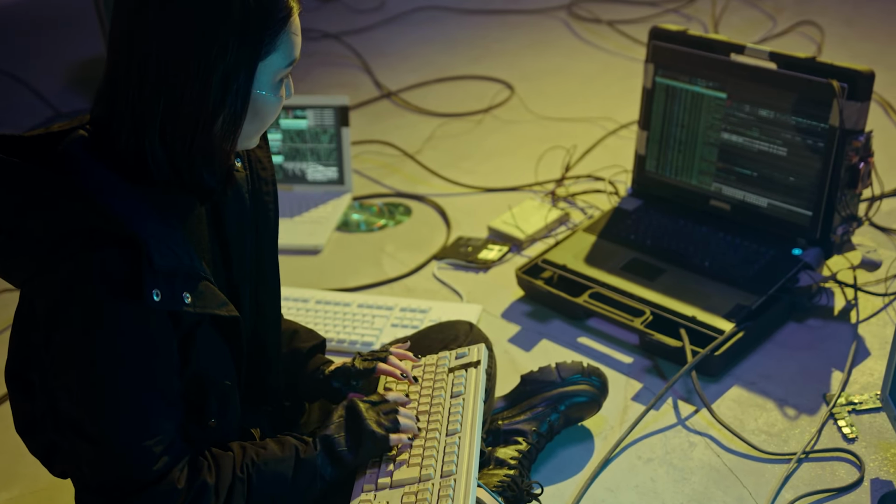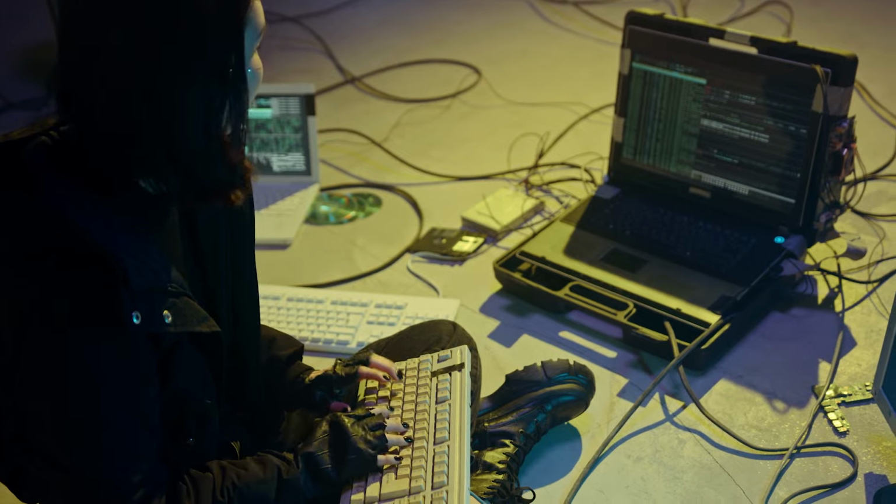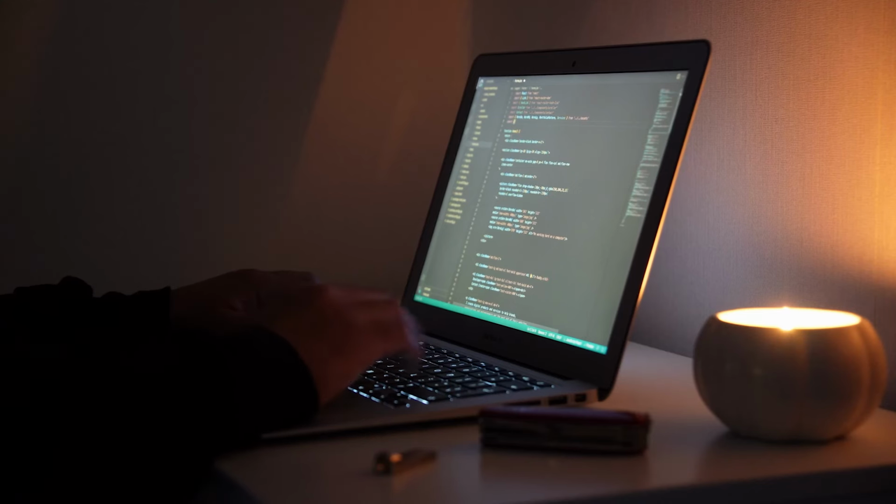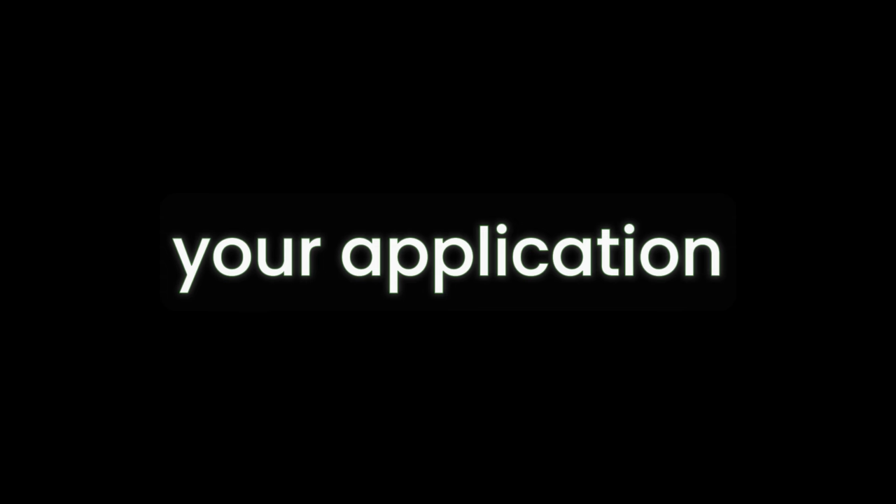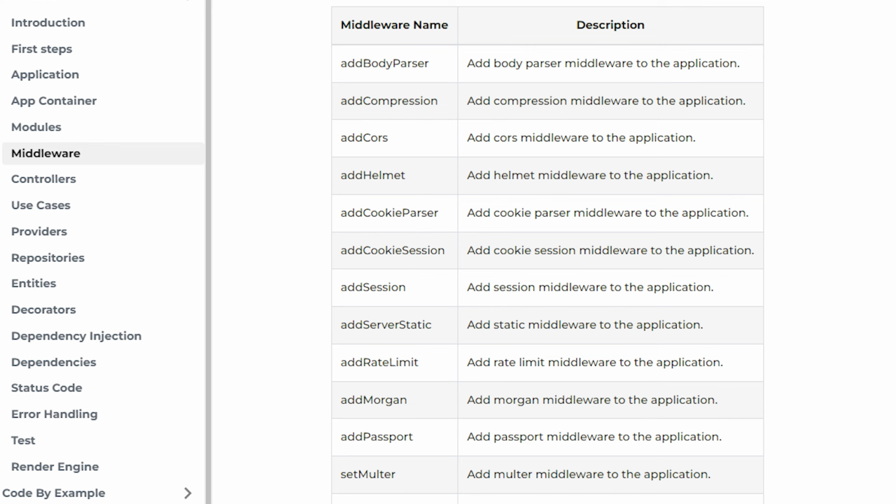ExpressoTS integrates seamlessly with the extensive ecosystem of Express middleware. This means you can take advantage of a wide array of middlewares to enhance your application. Here's a list of some middleware available in ExpressoTS, which includes popular options like Add Body Parser, Add CORS, Add Helmet, and many more. These middlewares help you handle tasks like parsing request bodies, managing CORS, enhancing security, and much more. Let's see how we can add middleware to our ExpressoTS application.